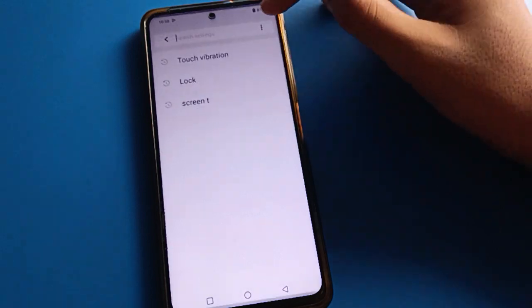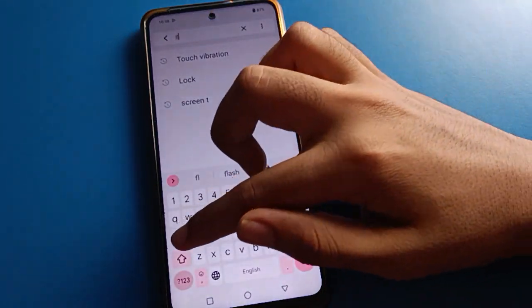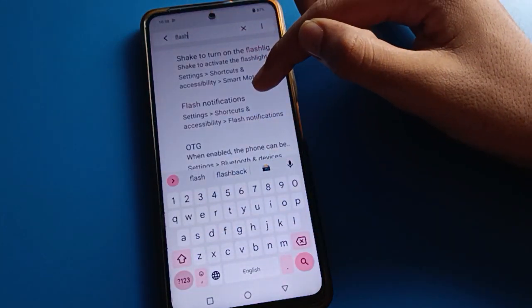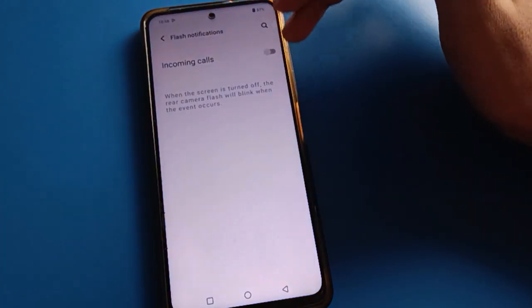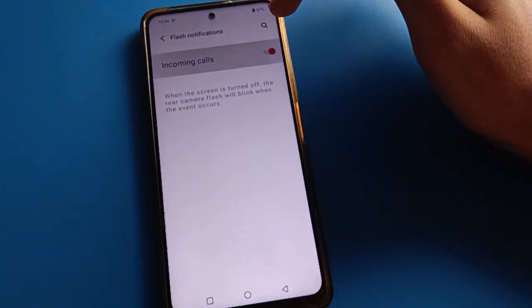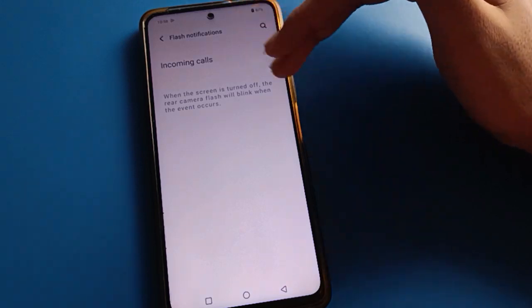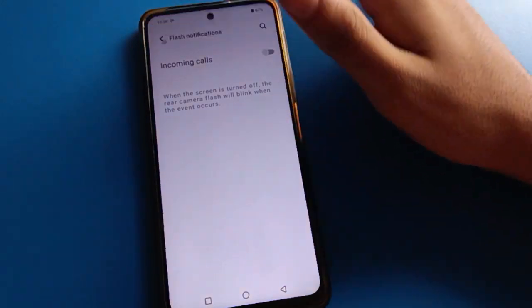Friends, click here search option, flash setting, flash notification setting. Friends, click here, you can turn on incoming call flash notification with shortcut setting, and you can turn off incoming call flash notification with shortcut setting.